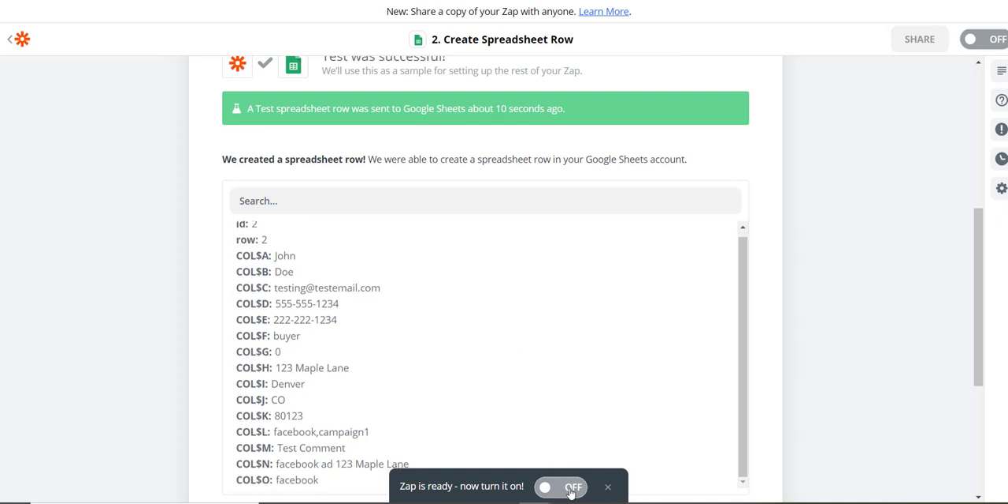And now we can turn our Zap on. Don't forget to do that. Otherwise, it will not do anything for you. Even though we tested it and it worked, it needs to be turned on.